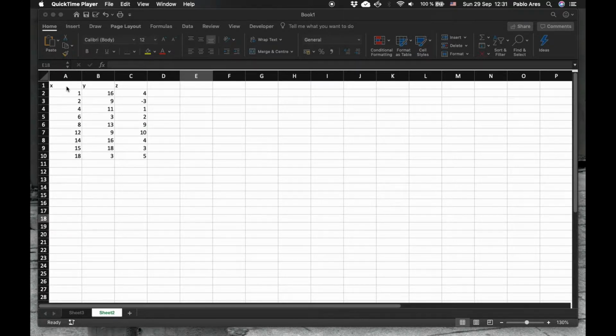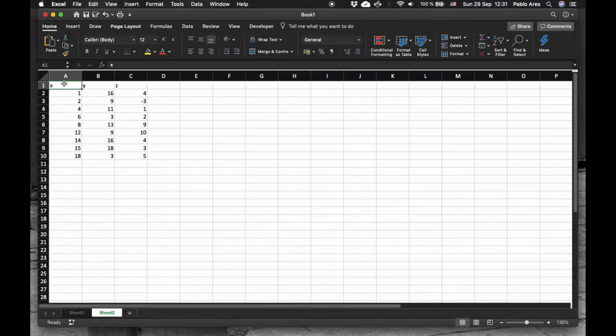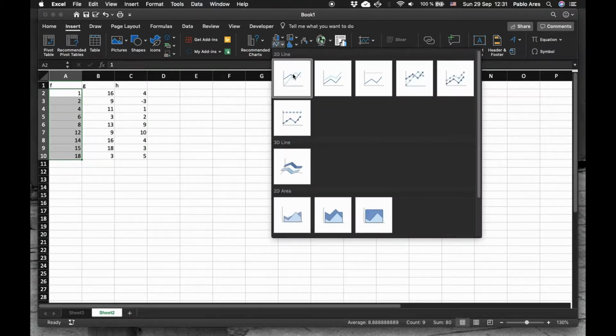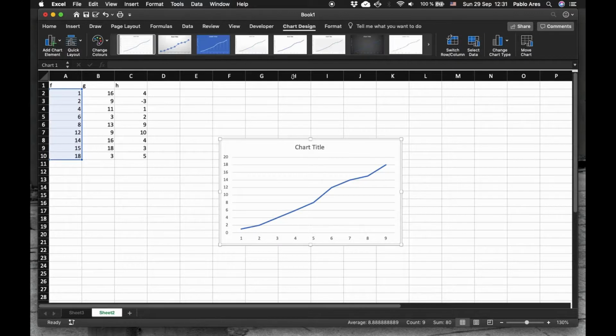Don't take it like an X variable. So let's change the name here, and let's call the first function F, the second G, and the third function H. So we want to represent these functions. We highlight the values we want to represent, and we go to Insert, and we choose this one that is lines, and we choose some line.